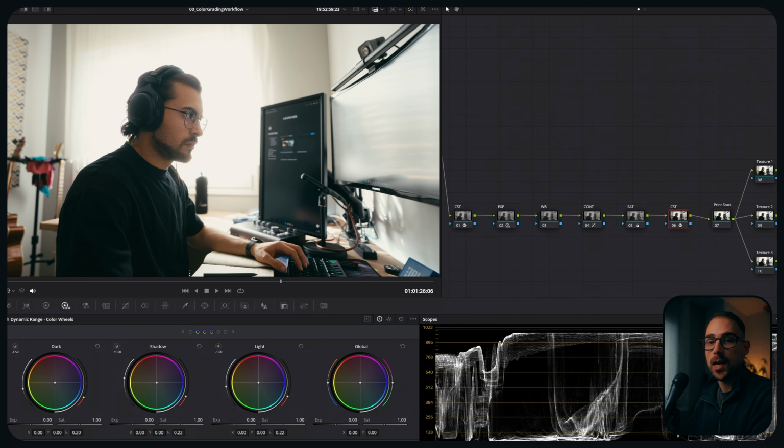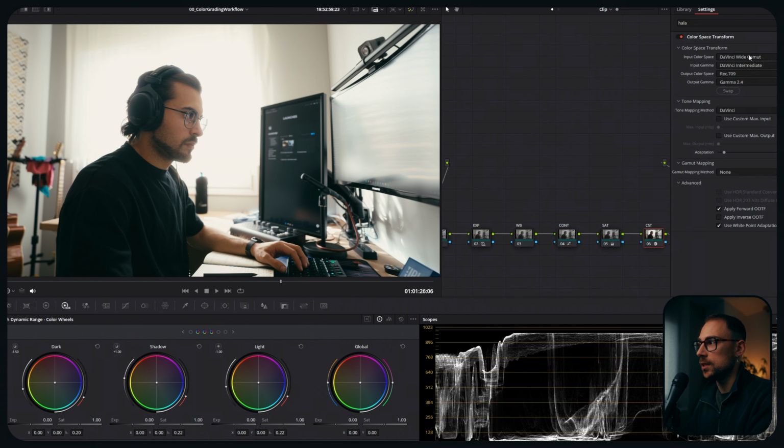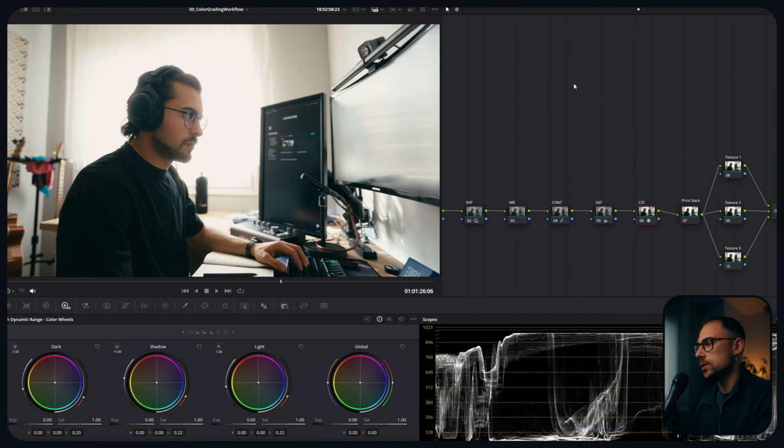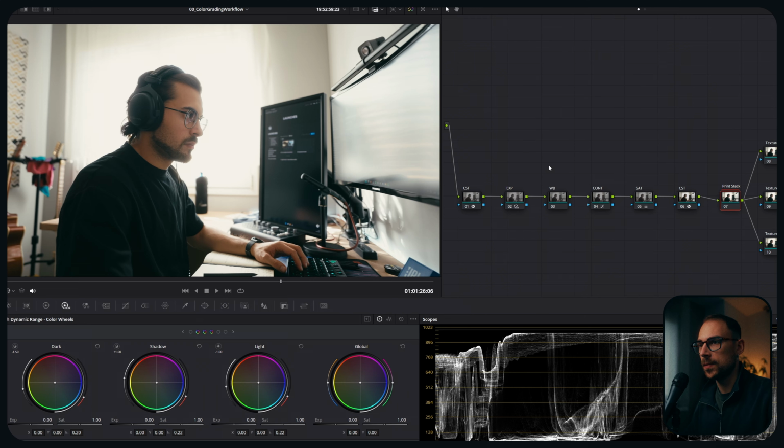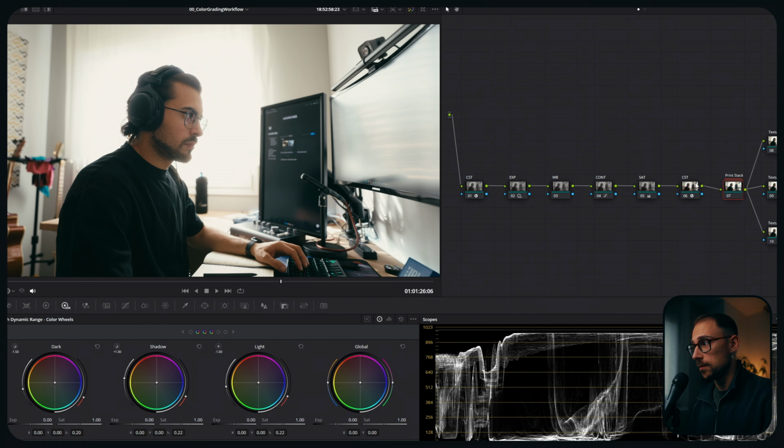Then we have to output it again. So we go from DaVinci Wide Gamut Intermediate into Rec.709 Gamma 2.4. Now you'll see right here, we just add a little bit of the Fuji or Kodak look, and we add some texture at the end. But this is where the big thing happens, right? So yeah, let's start with it.